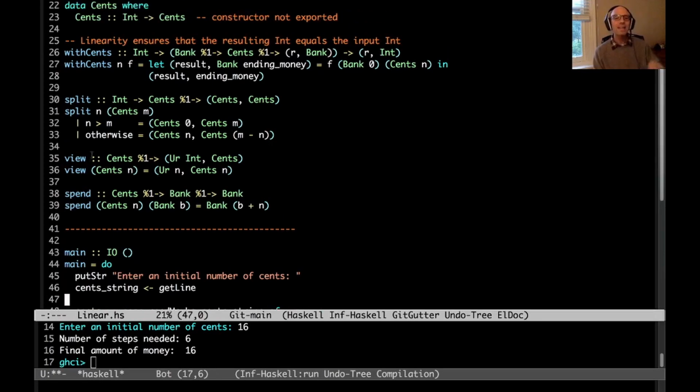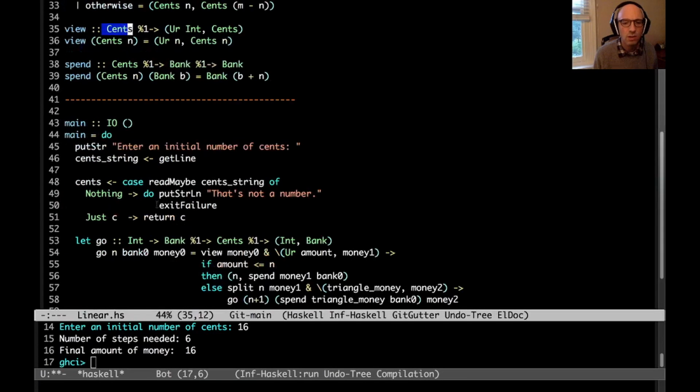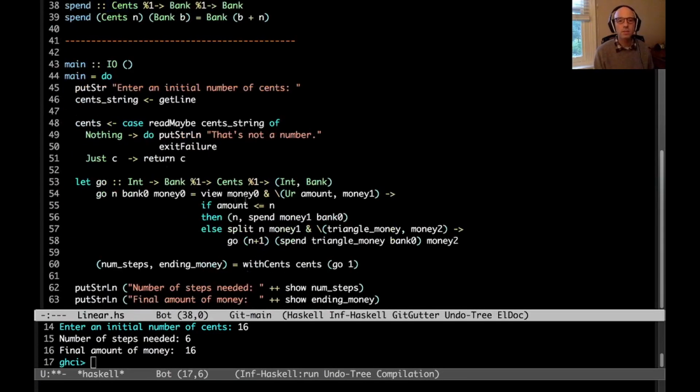So I said that I need to return the cents from the view function in order to check how many cents there are. Let's look at that a little more closely. Here in my function, I check to see how much money we have so that I can compare it to the amount that I'm about to spend. N tracks the amount that I'm about to spend. If I don't have enough, then I want to stop. I don't want to recur and keep spending money. And so that's why I need this view function.